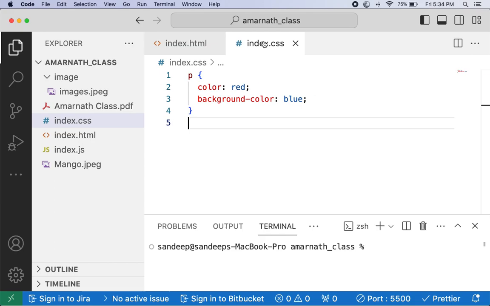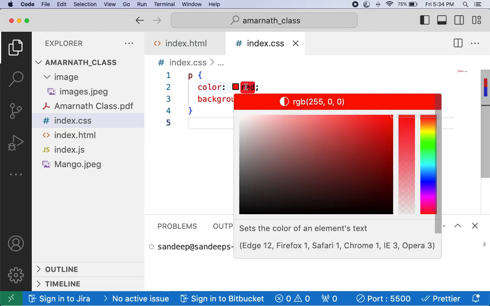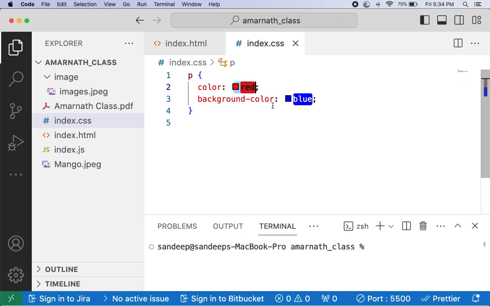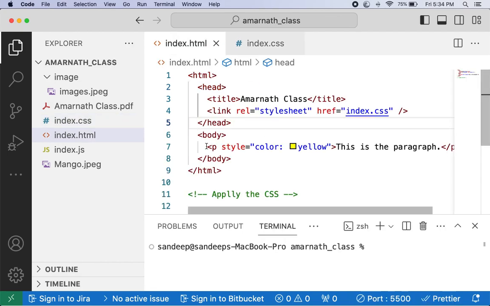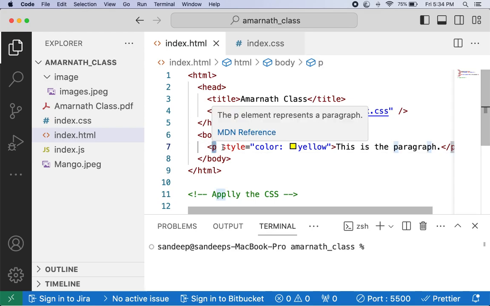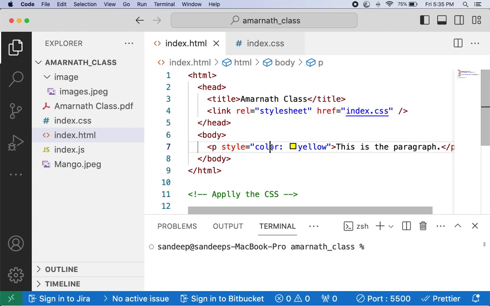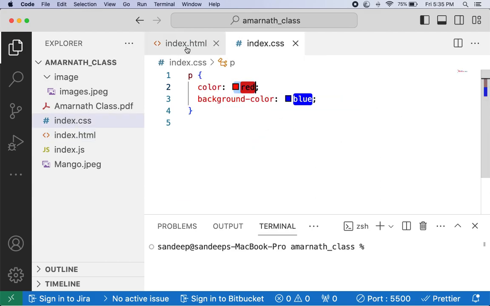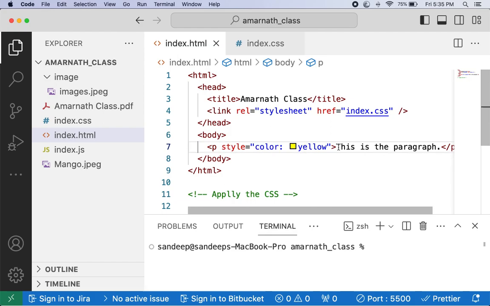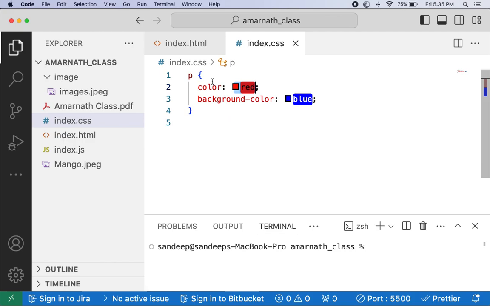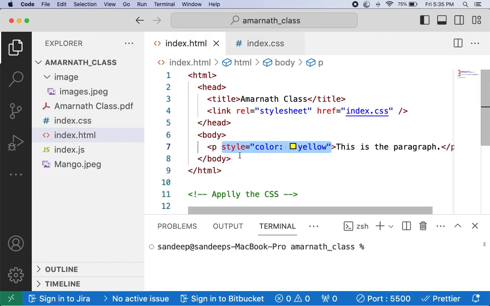So what is happening here: first the paragraph color is changed to red, then the background is changed to blue. But when it comes to executing this line, the paragraph was red and blue, and again we are overriding the style, which means we are redefining the style. So this style attribute will just change color red to yellow. This will have higher precedence or higher preference than the external CSS. So these are the three ways to include CSS in an HTML tag.